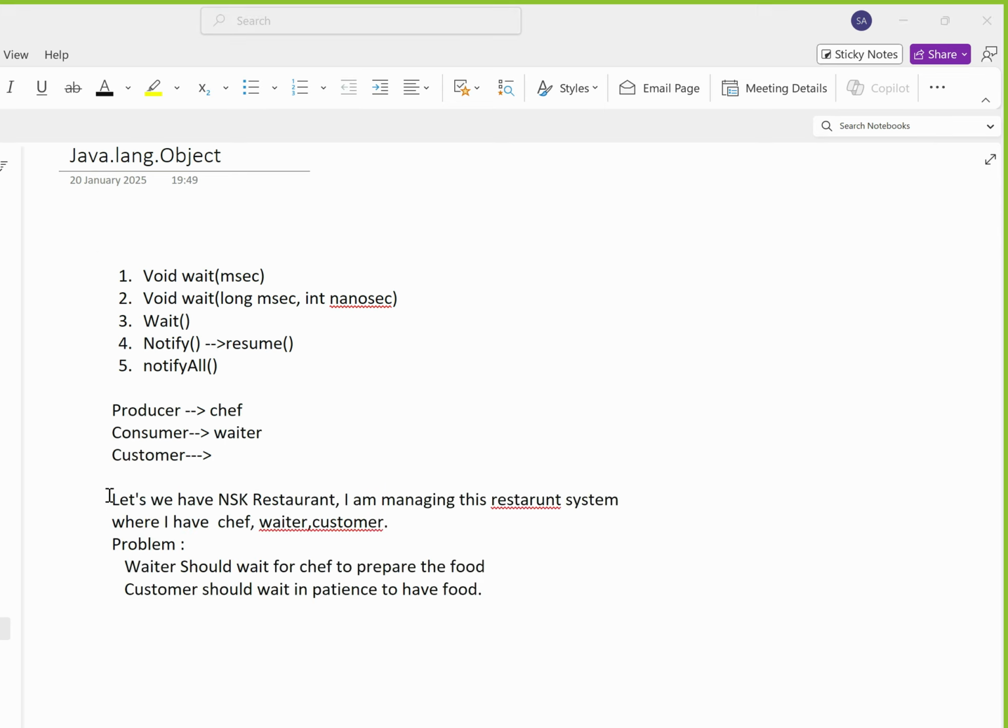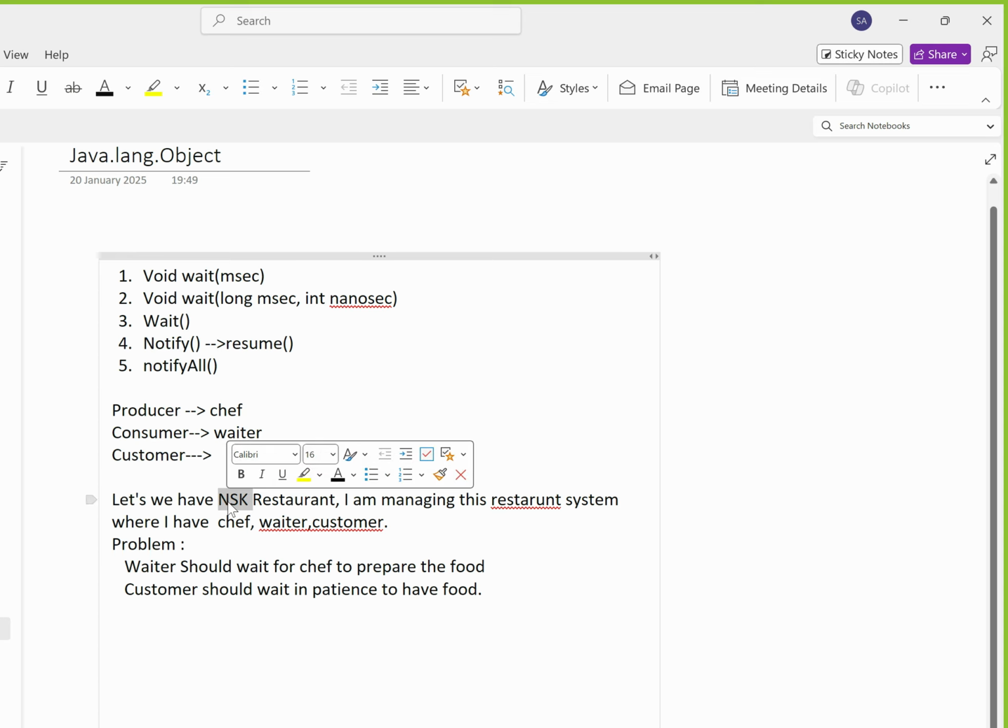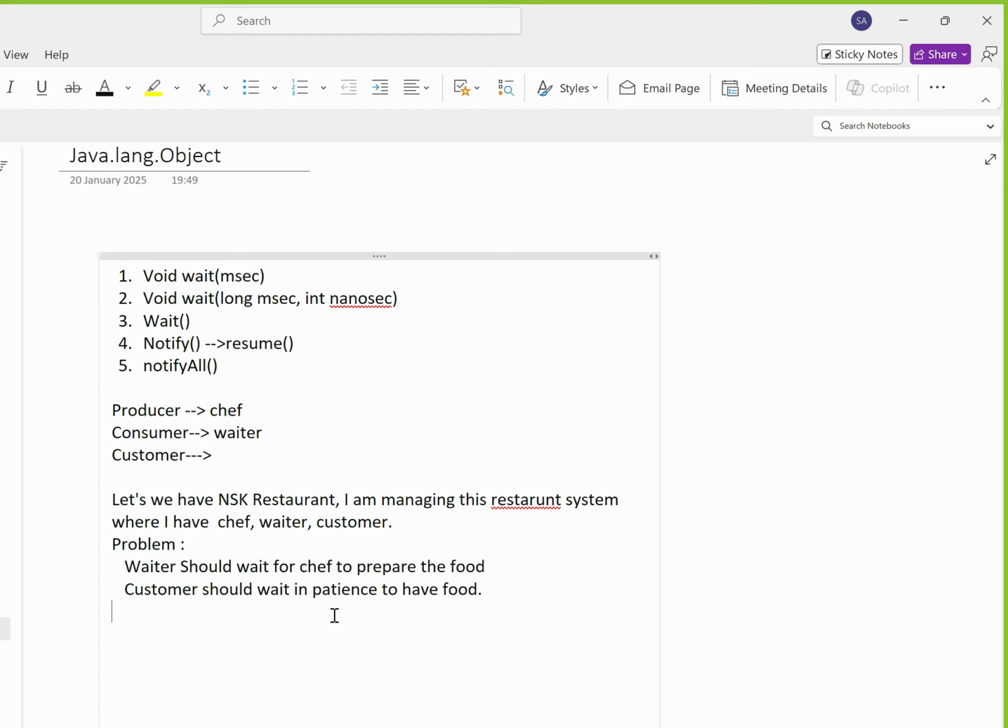Got this. Let's say we have a restaurant called NSK restaurant where we are managing the chef and waiter. The problem in this approach is that the waiter should wait for the chef to prepare the food, and the customer should wait patiently to have the food. These are some problems we might face. Without the food being prepared by the chef, the waiter cannot take the food, and even the customer should wait until the waiter serves the food. This could be a best example for inter-thread communication. So let's write the code.